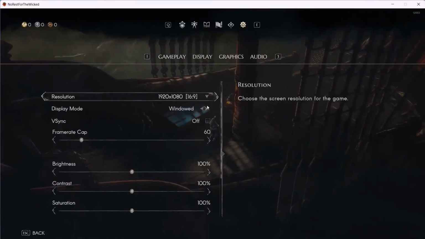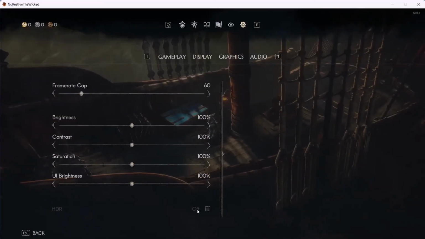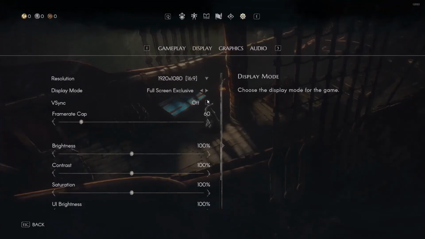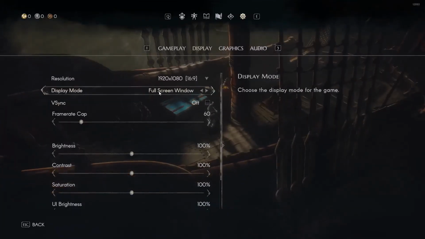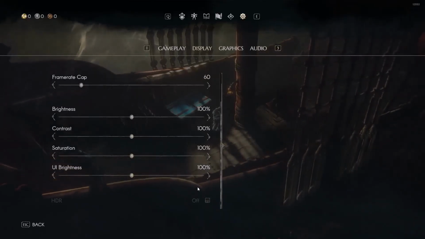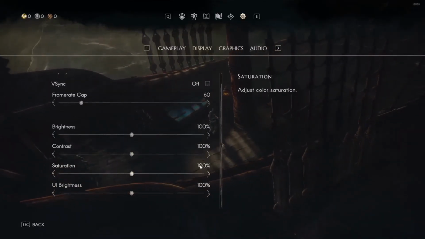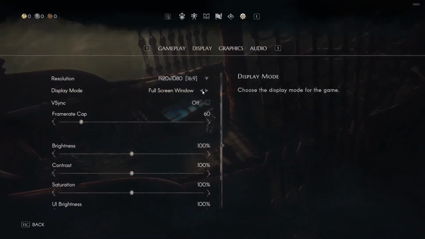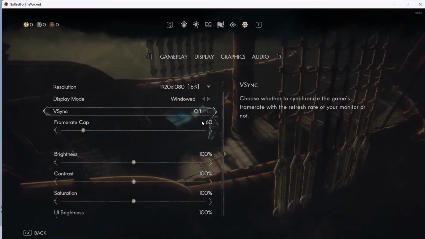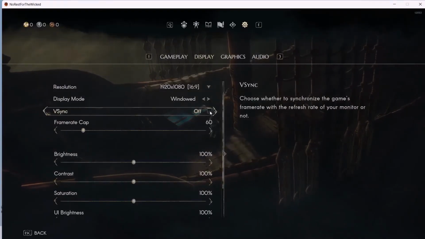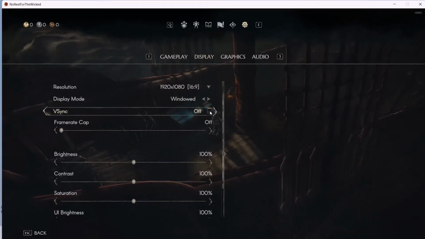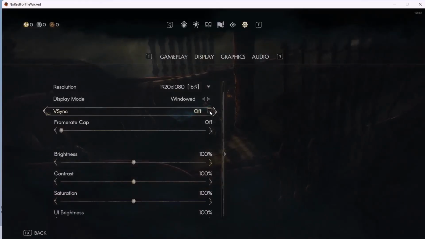Now if you want to use HDR, in that case you can select full screen window mode. So select full screen window mode if HDR is on, or else you can turn off the HDR and then check. Now for me, I will set it to window mode. Now if the VSync is on, you can turn this off. If it is already off, then you can turn it on and then check.